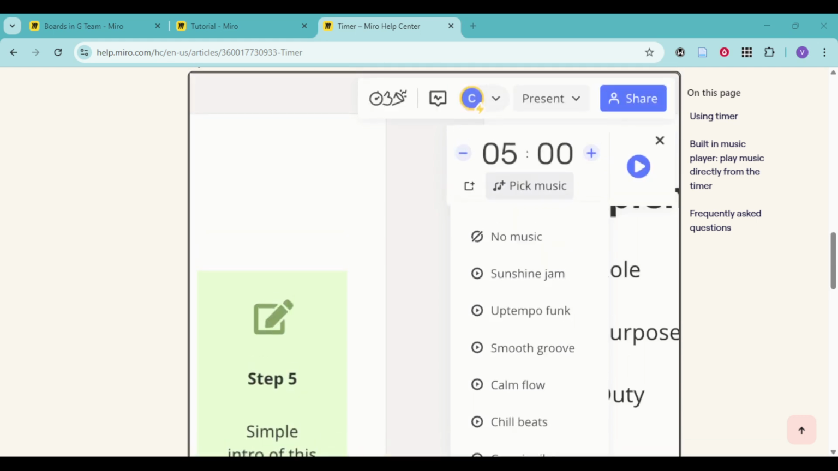When you're ready, click Start. The countdown begins immediately, and all collaborators on the board will see the timer appear on their screens. It's a good practice to announce the time window aloud so everyone is aligned on the schedule.